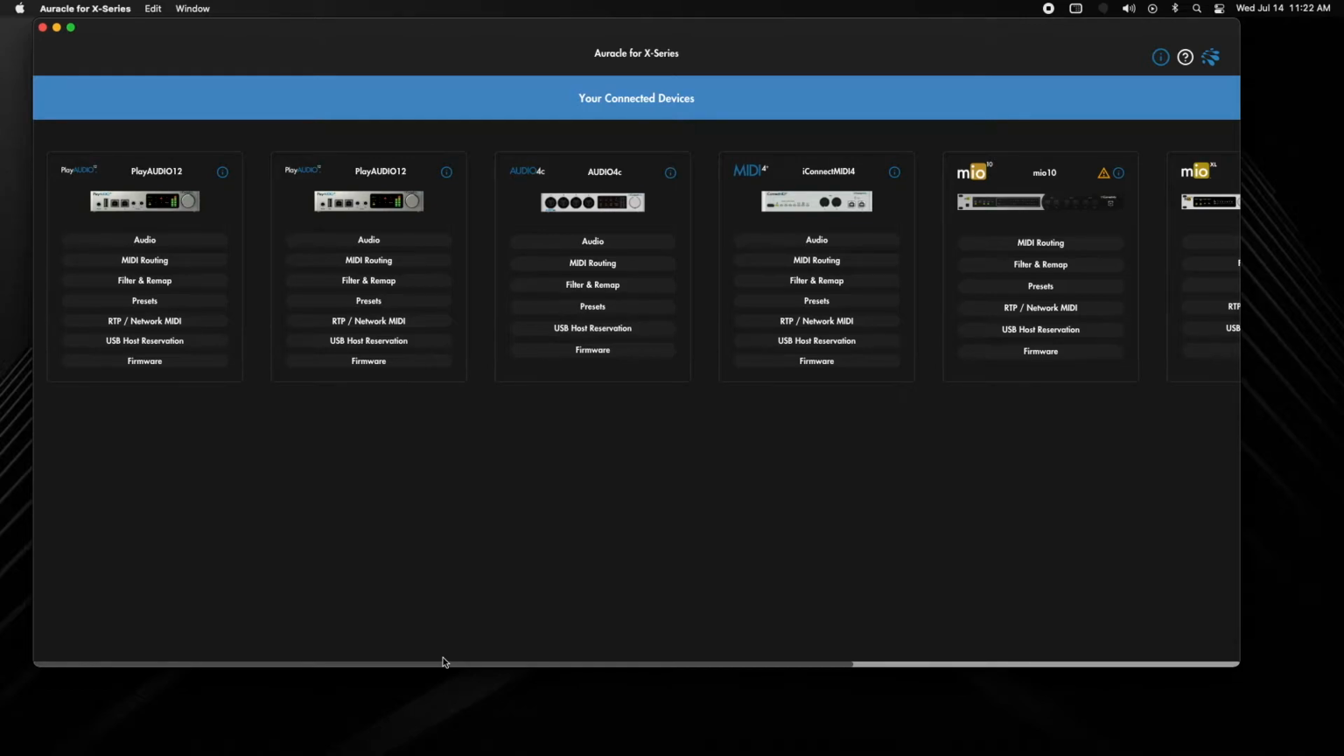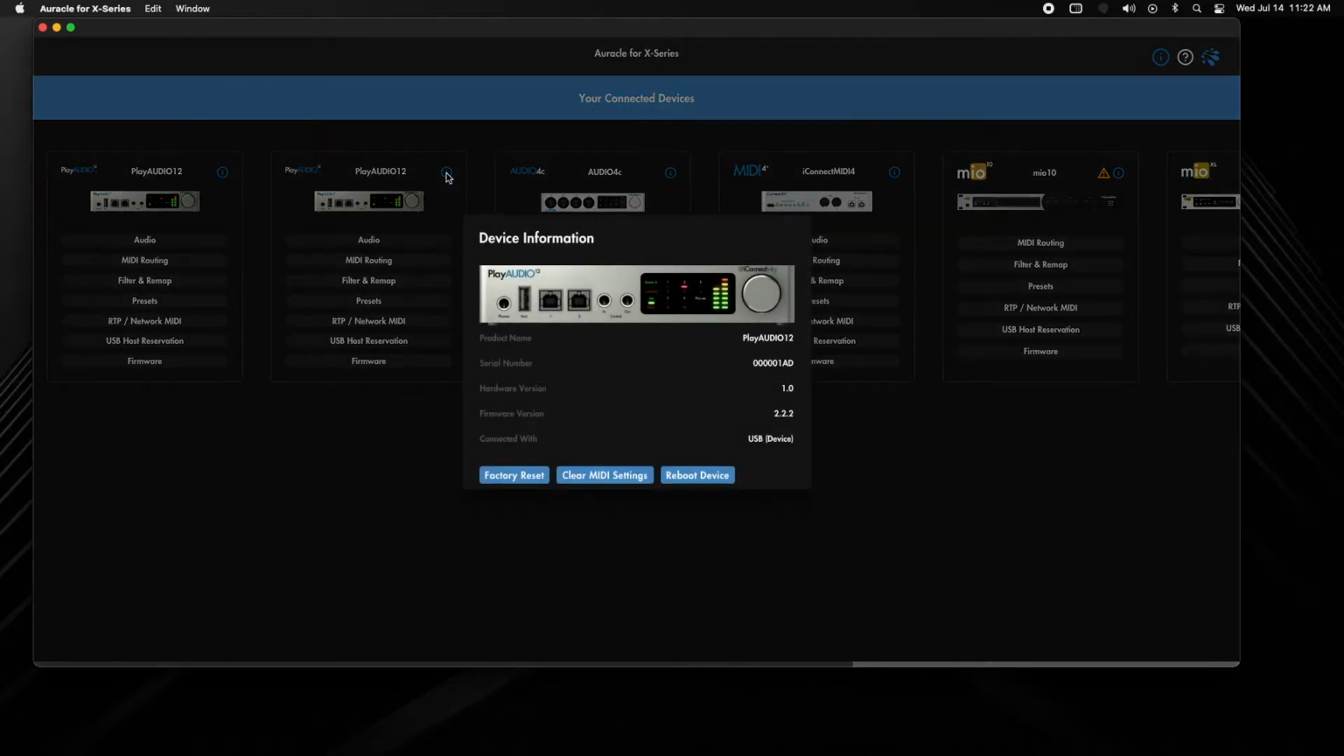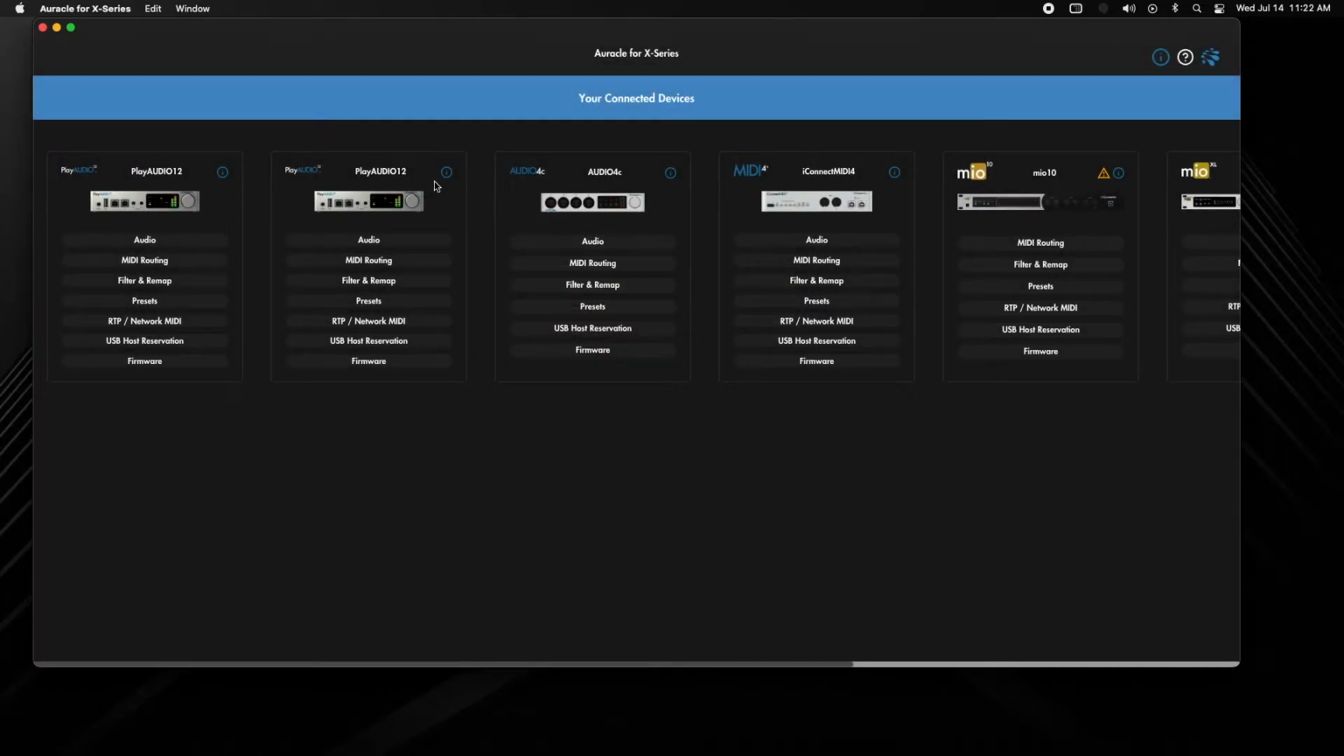Before you start any of this, make sure you have the most recent firmware on your devices. You can do that by clicking on this little I button here, and you'll see the firmware version. Also, you would see a little triangle, kind of like on my Mio 10 over here, if the firmware is not up to date or it's a wrong version of the firmware. Orange, like the yellowy orange, means it's an update, but it's not vital. Red means you absolutely need to update. So if you're ever wondering what that is.